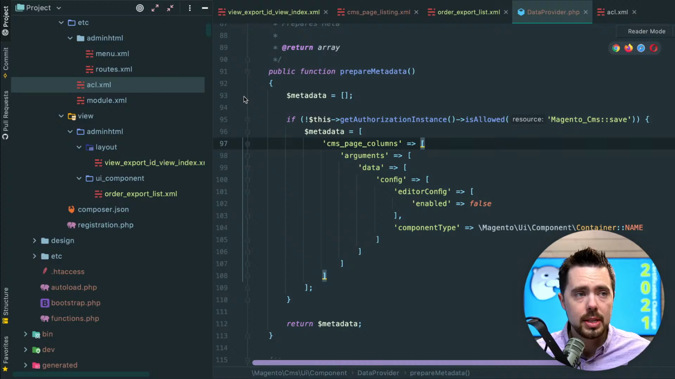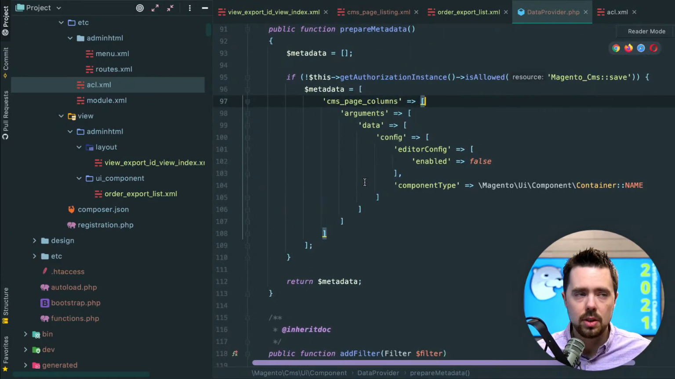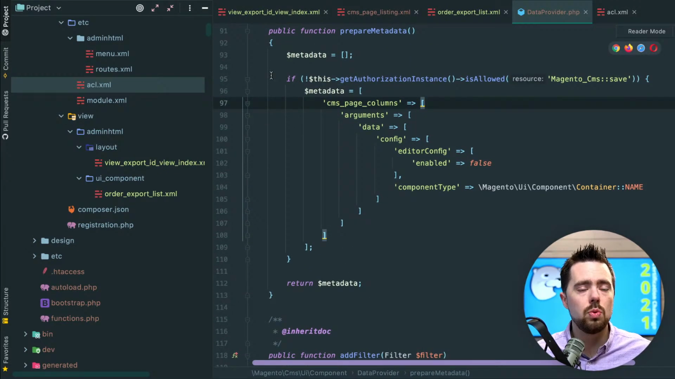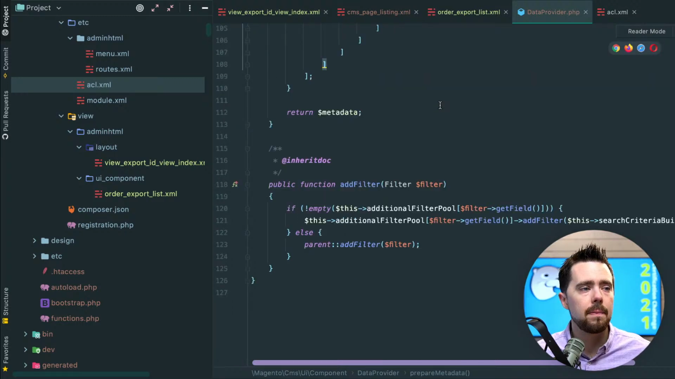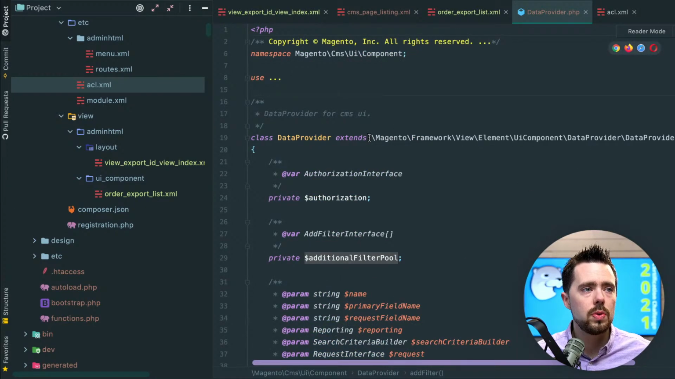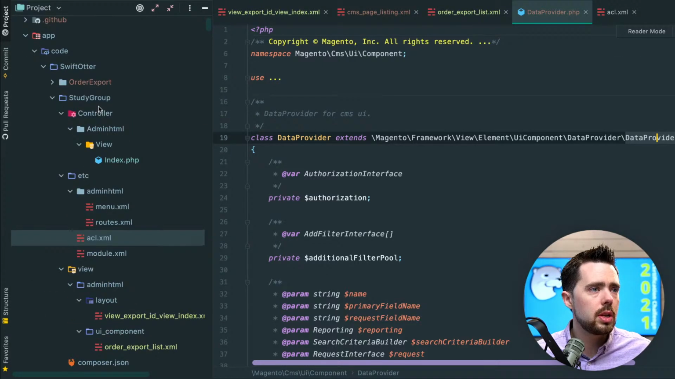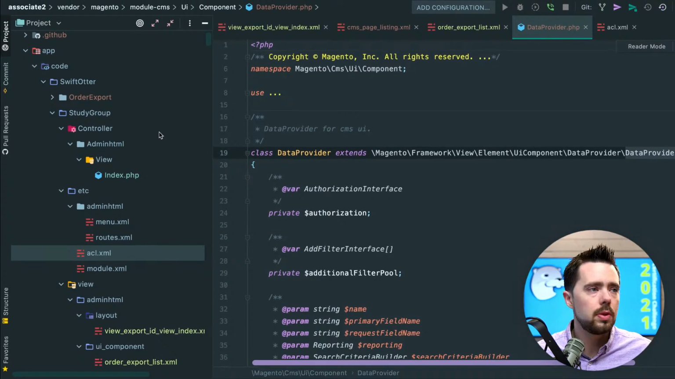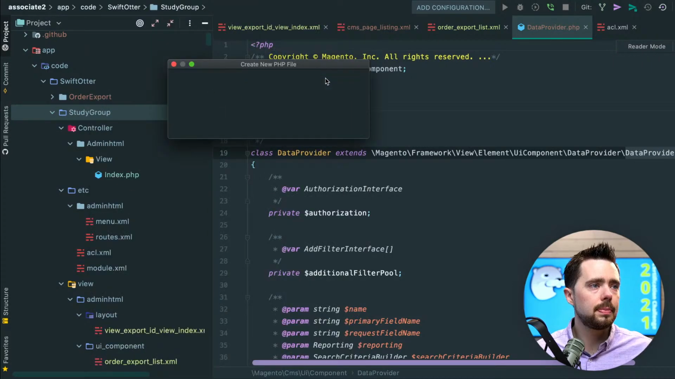We could set a breakpoint here, but I'm not necessarily worried about this as much. Maybe we'll build something out on our end here. Add filter pool, etc., etc. Okay, so what I'm going to suggest we do is extend this class, and usually this goes into, as we see. Can you see or can you not see? Nope, you can't see. I try to maximize screen real estate for you all. This goes into the UI component directory, and it's usually named data provider. So let's go do that ourselves.